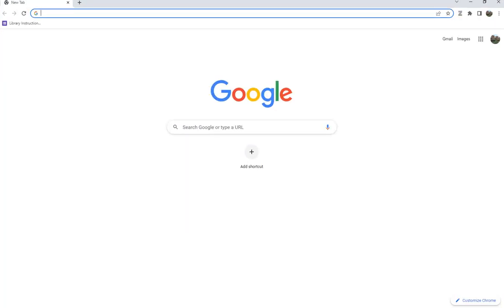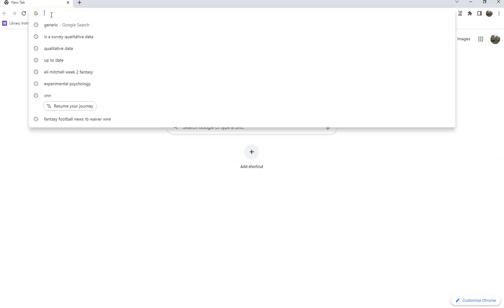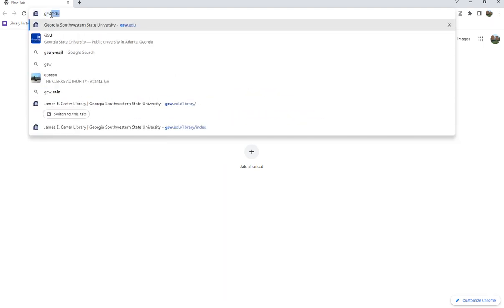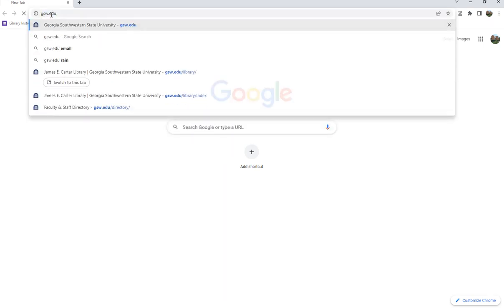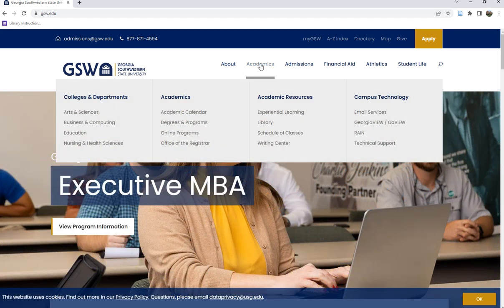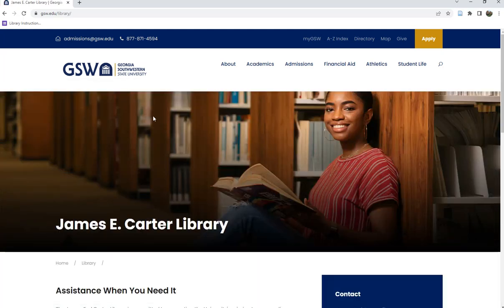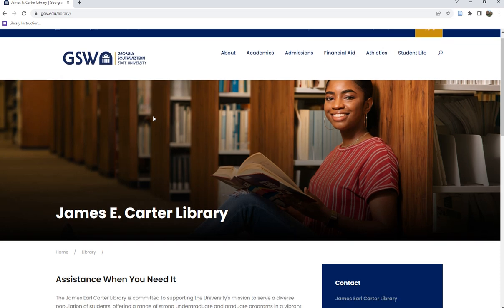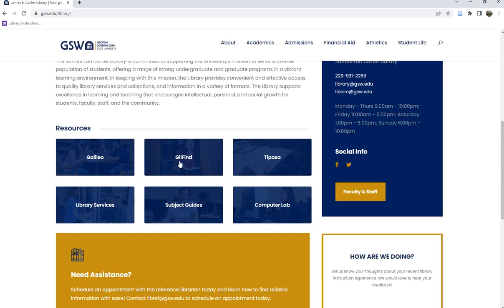So once you've opened a web page, you want to make sure to go to gsw.edu, which is the website of Georgia Southwestern State University. That's www.gsw.edu. Once you are on the home page, we will want to hover on the academics link right here, and underneath academic resources, click the library link. And once we're on the library page, what we want to do is scroll down and click on GoFind.